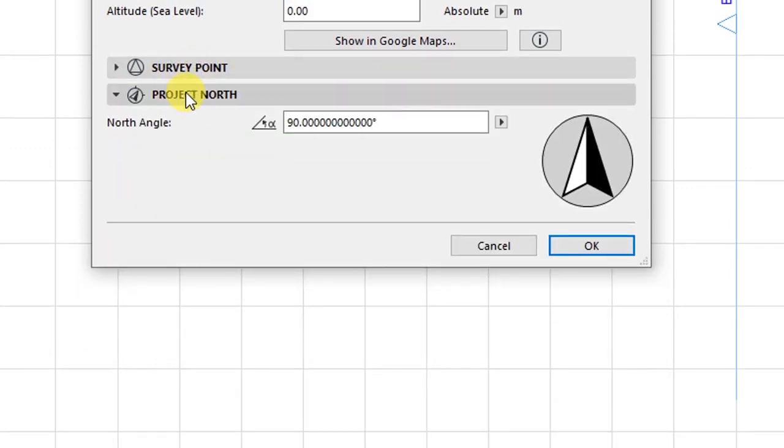In terms of project north, this allows you to define the sun path, which is going to affect how your building is going to cast shadows to the ground. So you'll be able to change the sun path by defining the project north using this icon here, like that.